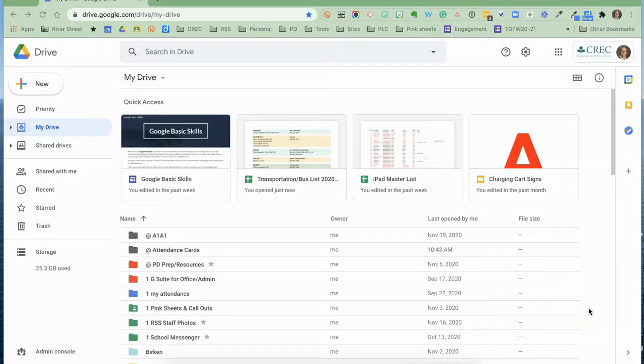In this short video, I want to introduce you to just the basic tools in your Google Drive. For all of these videos, we will be looking at our CREC Google account rather than our personal Google account because the features will be slightly different. So here I am in my CREC Google account, and I've gone to Google Drive and clicked on My Drive. And this is what it looks like when you first start using Google Drive.